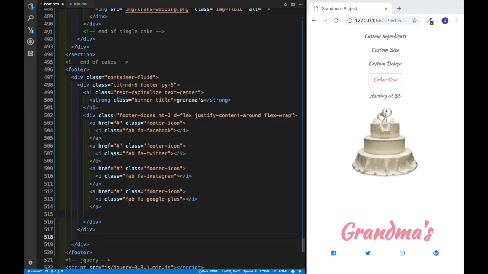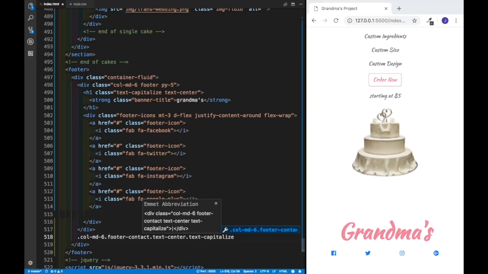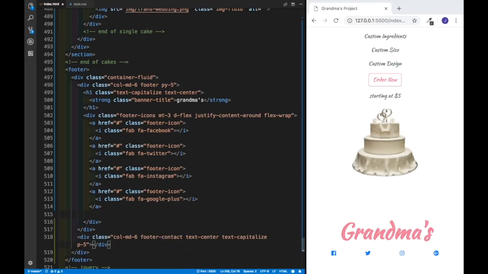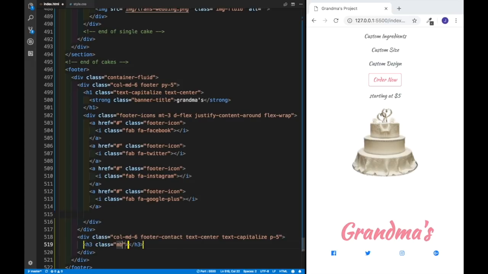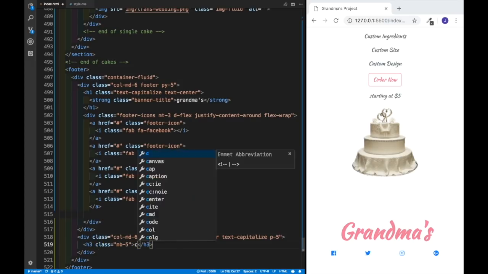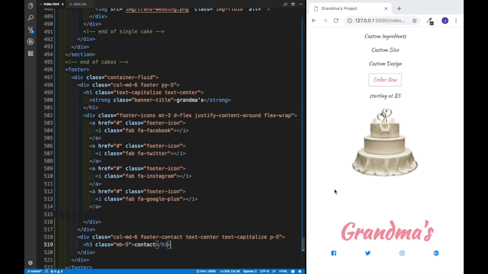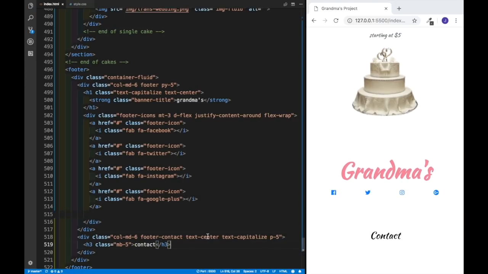And now let's create a second one. So let's say that again, this is going to be a column, medium 6. So starting from medium screen, then another class footer contact, our class text center, text capitalize. So text is going to be center, and every first word is going to start with capital letter, and padding all around is going to be 5. So this is going to be this div. Then we're going to have a heading 3 with a class of margin bottom 5. And here we're going to write contact. So this is going to be the name in heading 3. So as I scroll down, this is going to be my contact.